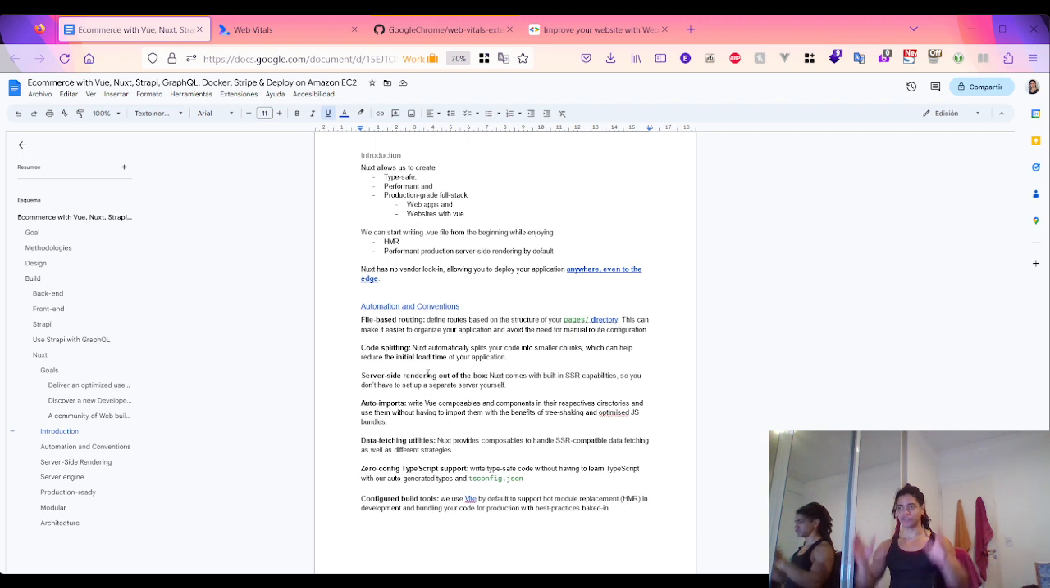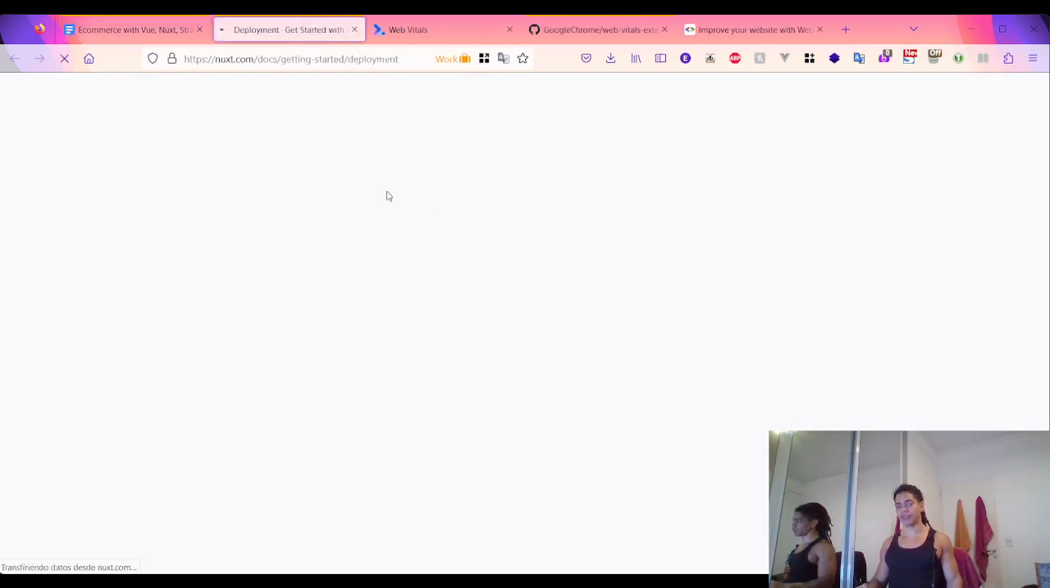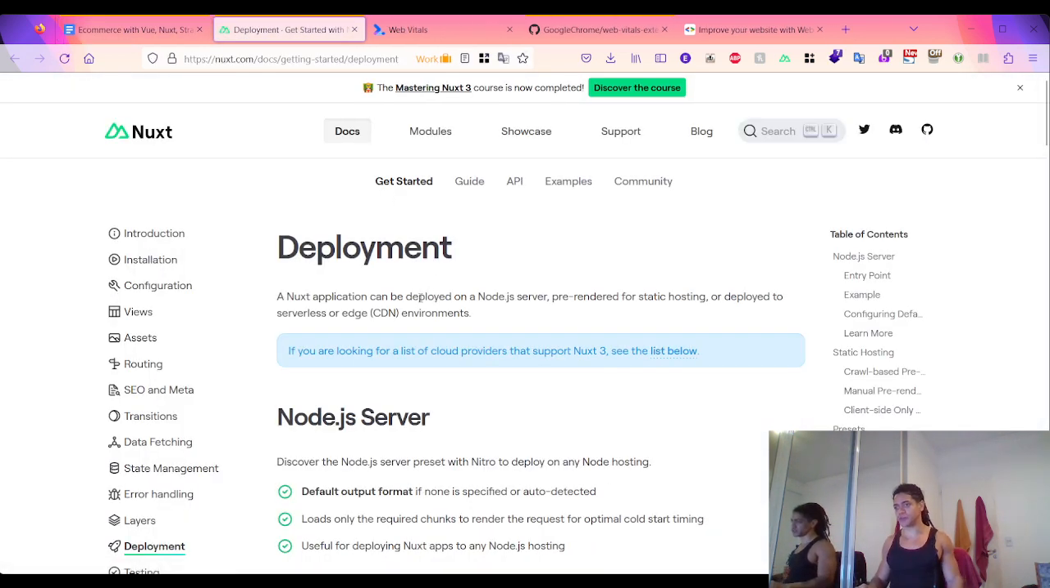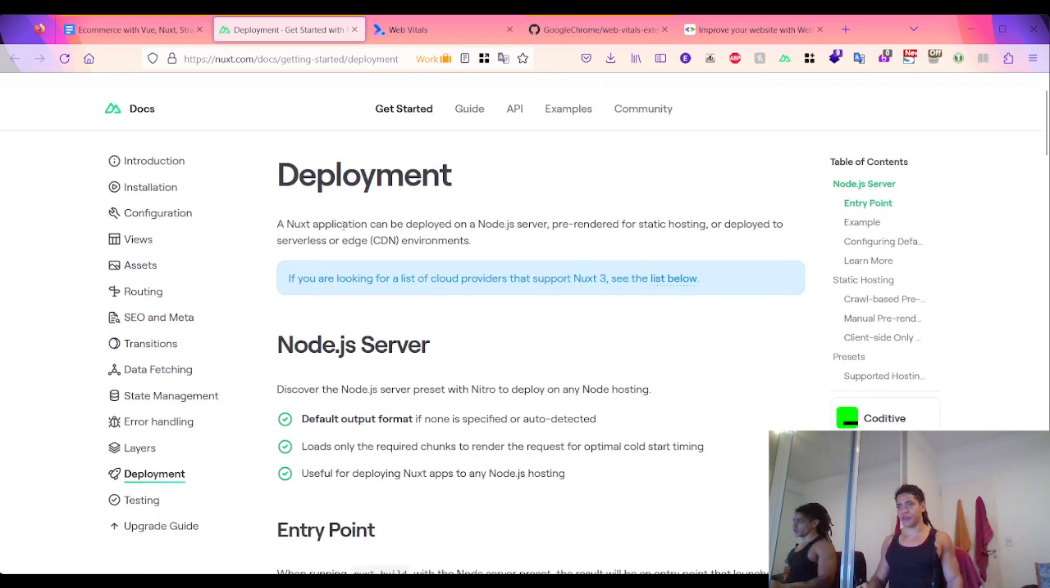So Nuxt has no vendor lock-in, as I mentioned here, allowing you to deploy your application anywhere, even on the edge. So understand the edge. What does it mean, the edge? A Nuxt application can be deployed on a Node.js server, pre-rendered for static hosting using nuxt generate, or deployed to a serverless or edge CDN environment. Interesting. If you're looking for a list of cloud providers for Nuxt 3, see the list below.